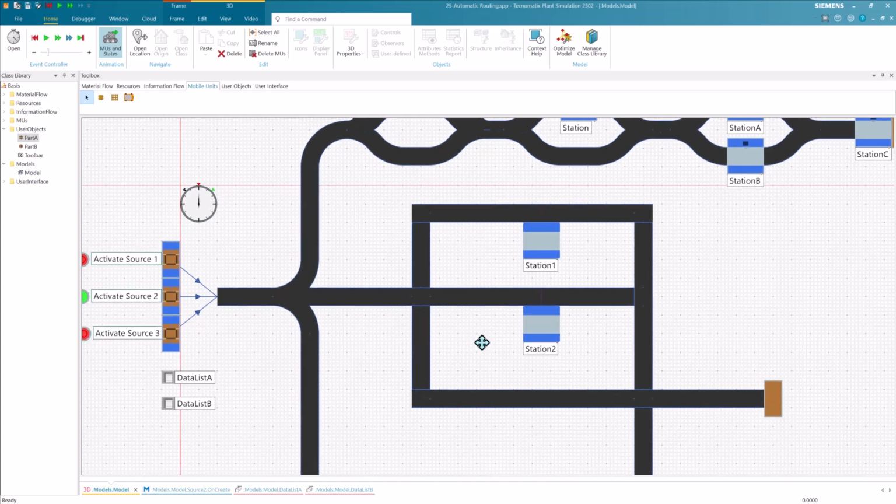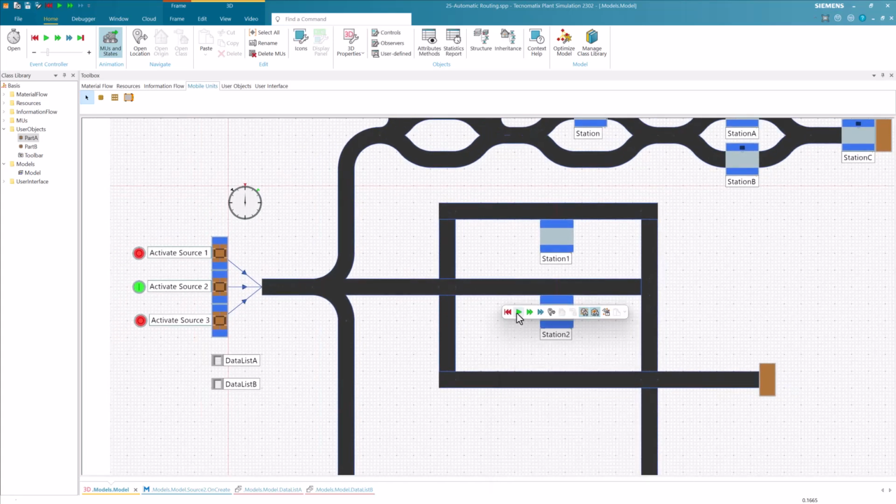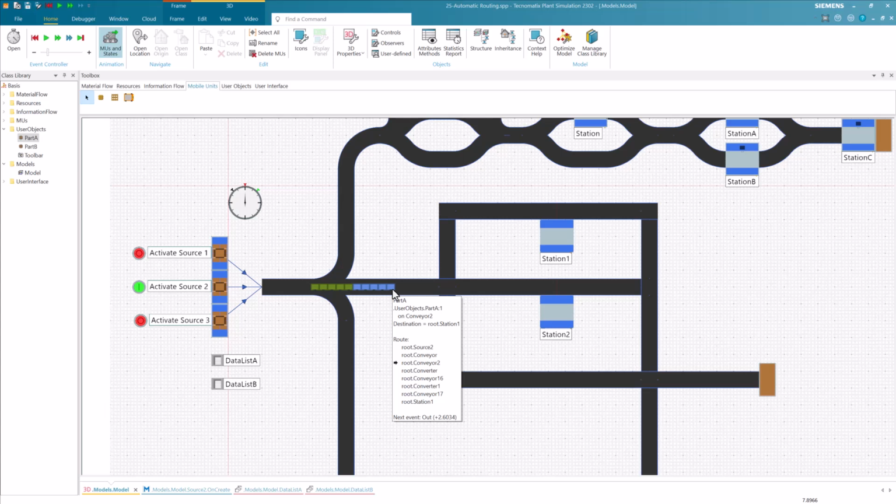We start the simulation and pause it again. Now all blue parts will have station 1 and 2 as their destination, and the green parts will only have station 2 as their destination. We can hover over the parts to display the tooltip. Here, we can then see the route to their next destination.